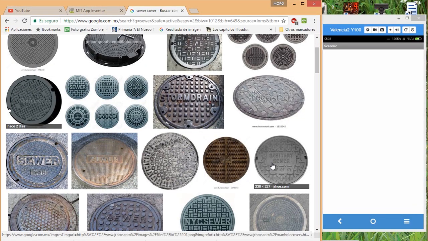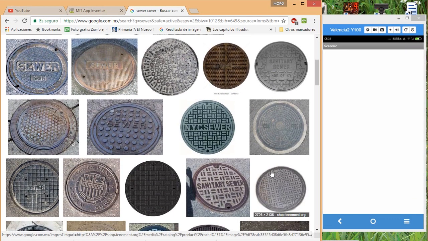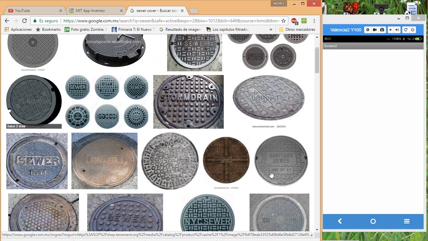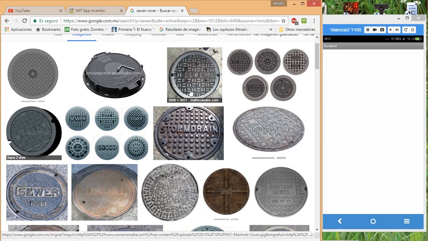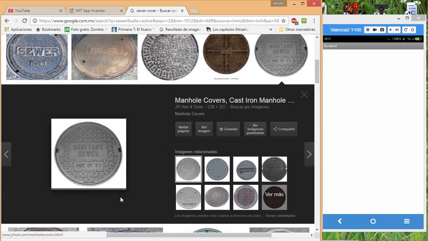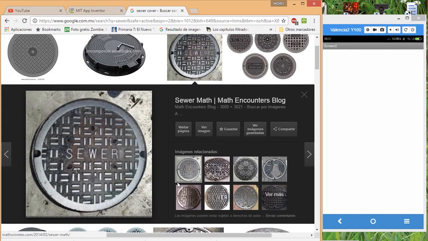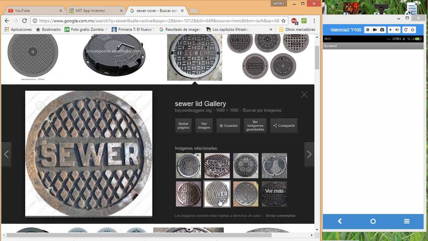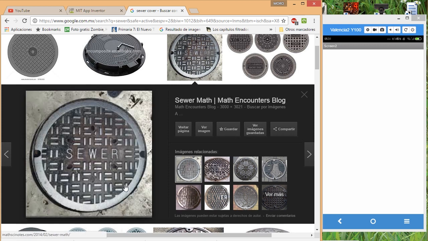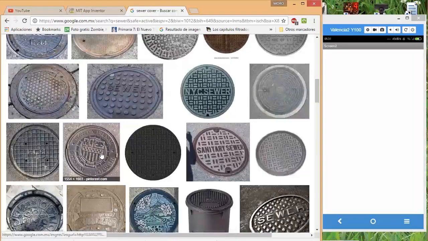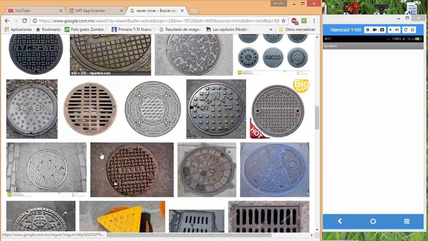Oh, this looks very cool. We don't need it to be very big. I like this one too. Sanitary sewer. I guess that's okay, but I don't know if it looks okay. This looks more natural. Sewer. Maybe this one. It's a little bit distorted. Yeah, maybe we can use this one. Sewer cover.